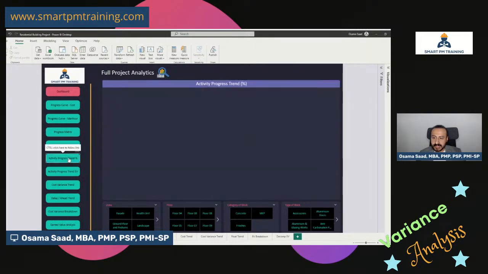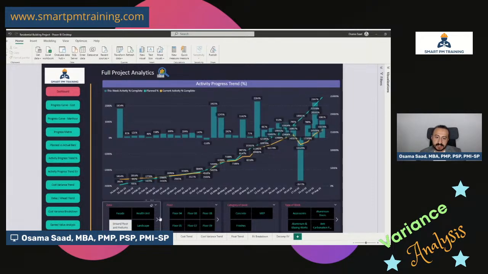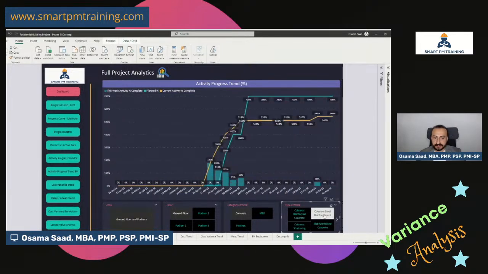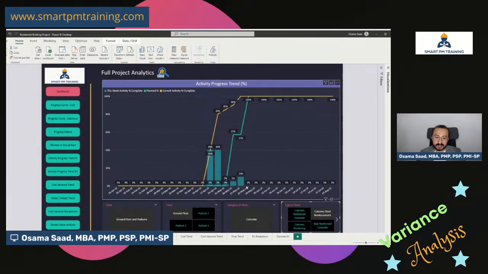Maybe I will go to activity progress trend. I can set up a filter and check column steel reinforcement to see how much I am progressing. We can see that we have done some good work here. So just something like that.